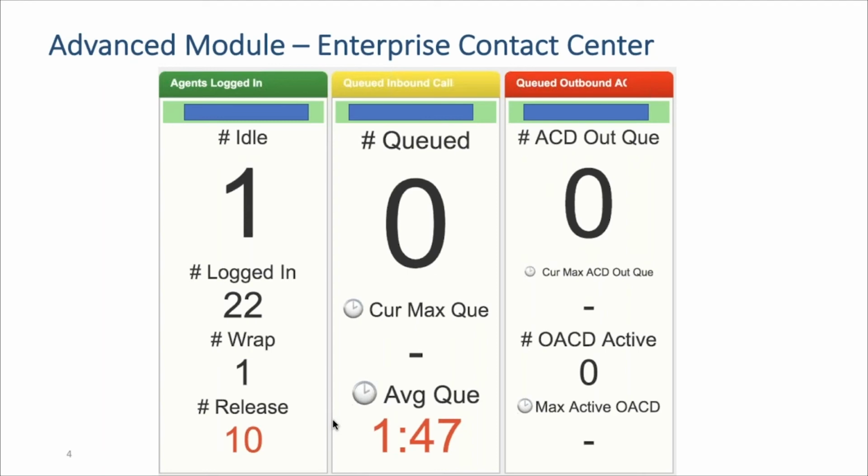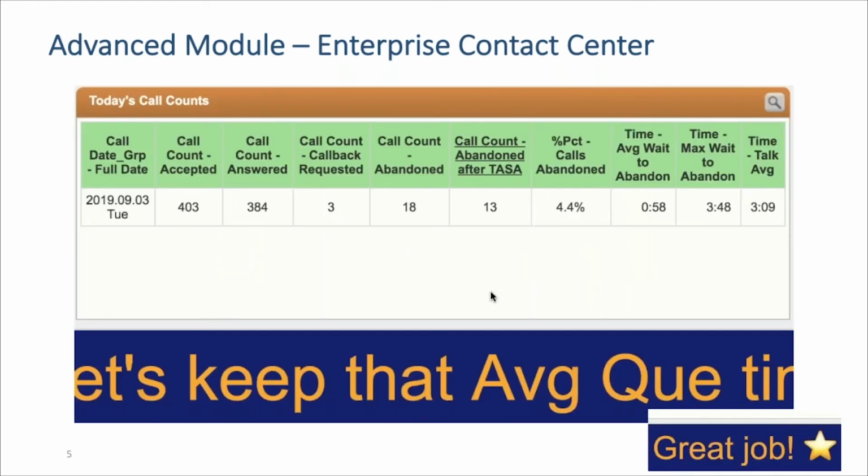The number of calls that are queued, the number of calls that are outbound. So you have queued inbound calls, queued outbound calls, your average queue times, lots of good information that a contact center supervisor would need to really assess that question: How is the contact center right now? Some more historical information here as well.